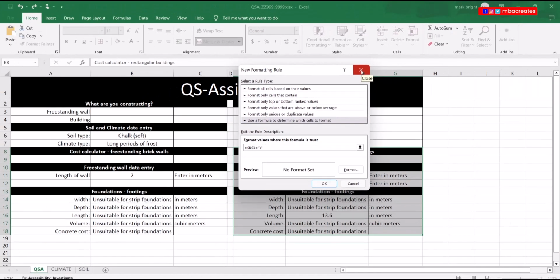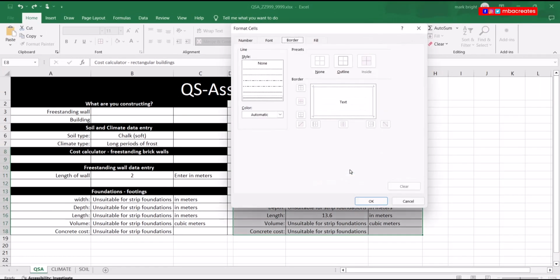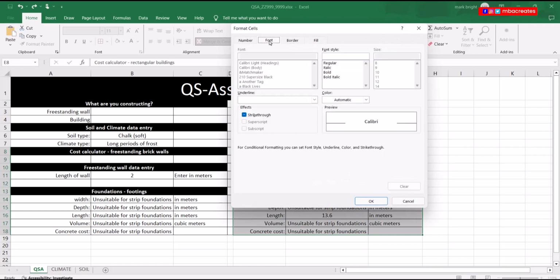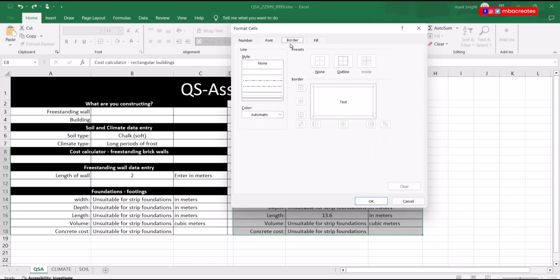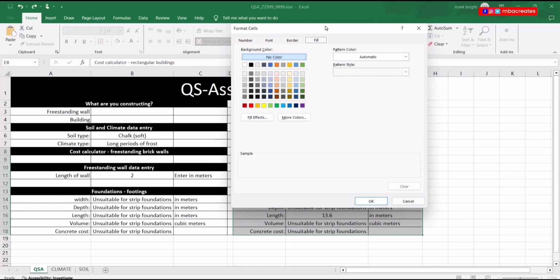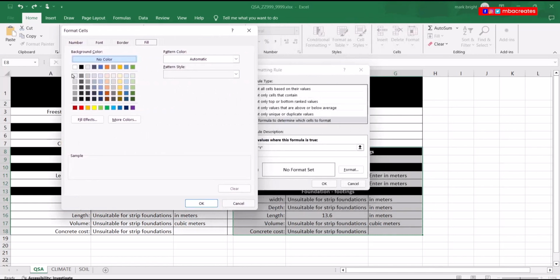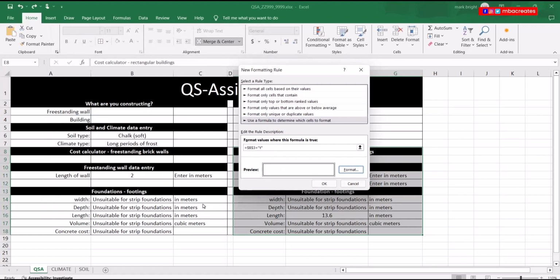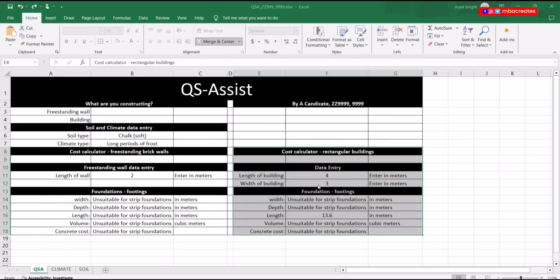come down to this format button. Let's go ahead and select the font color that will appear. In this case, we select white. We head to the border, select outline, and then we come to the fill. We select no fill. In so doing, all the black areas will not be visible. So we click OK on the format, and we click OK for the new formatting rule.